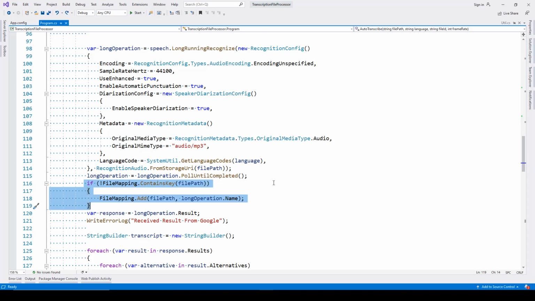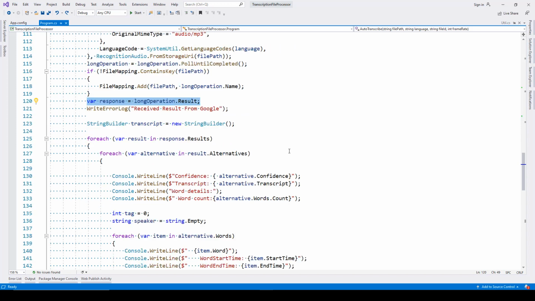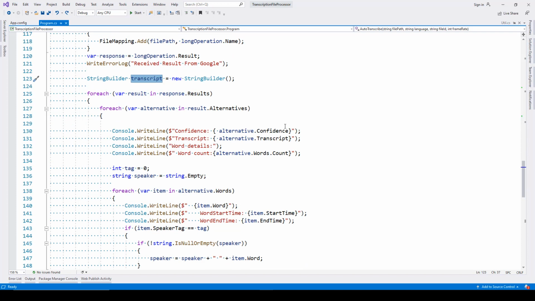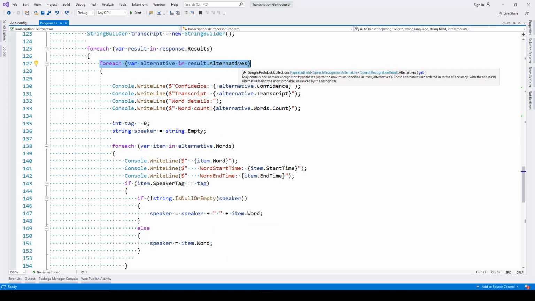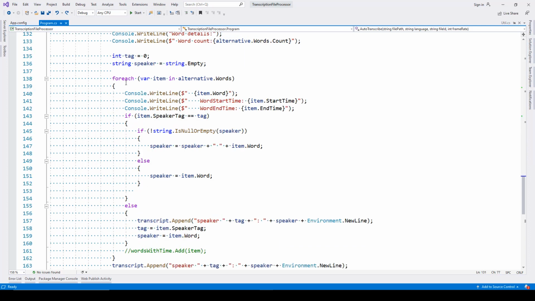knowing which file has been returned, and accordingly store it in the database. So here, once we have the response with us, you can see that we are creating an instance of a StringBuilder transcript variable, and then looping through all the result sets that we have, and inside that we will get the alternatives. Now for each alternative we have the confidence level, the transcript itself, and the total number of words. Here we are looping through each word. We are simply displaying that word, at what time it's starting and ending. And if there is a speaker tag, then we are trying to find that as well.